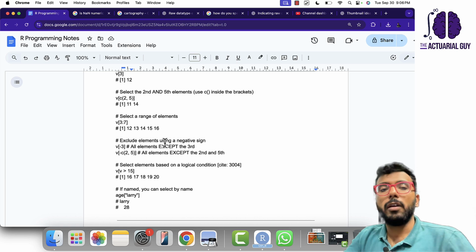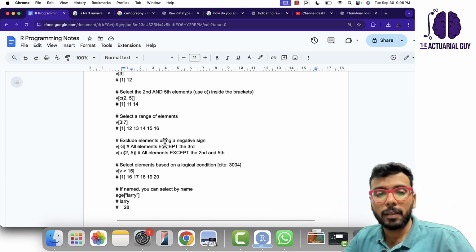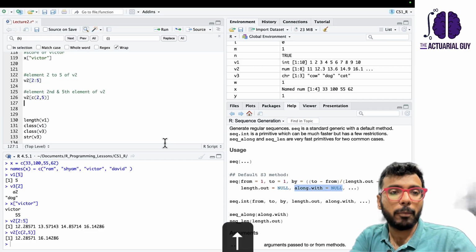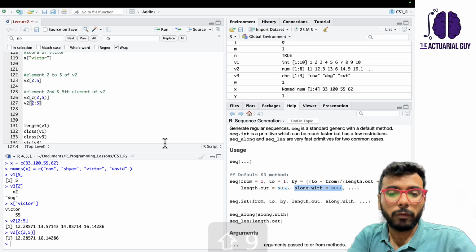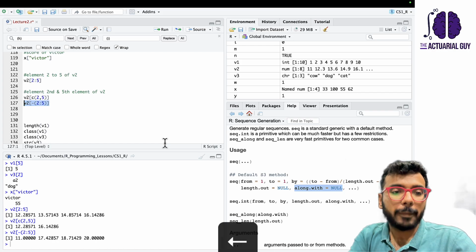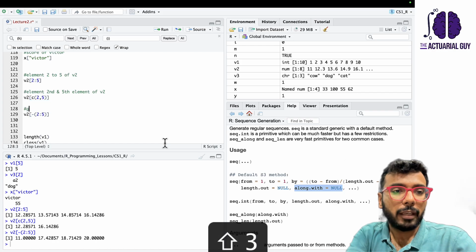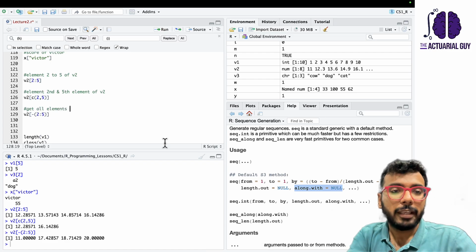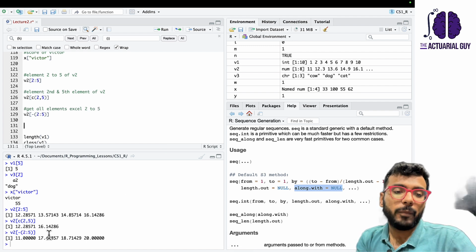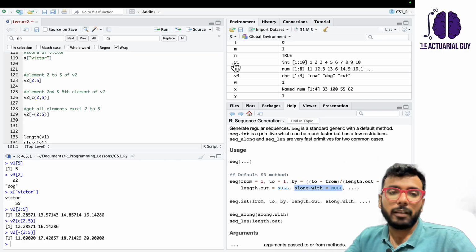If you want to exclude some elements, you want to get all the elements except some, you can also do that. So if you want to get all the elements except the elements which are from 2 to 5, you can put a minus sign in front of them. Let's see if this works. Yes, it does. So get all elements except 2 to 5. So it would have given me elements 1, then 6, 7, 8. Okay, so there are a total of 8 elements except for 2 to 5.